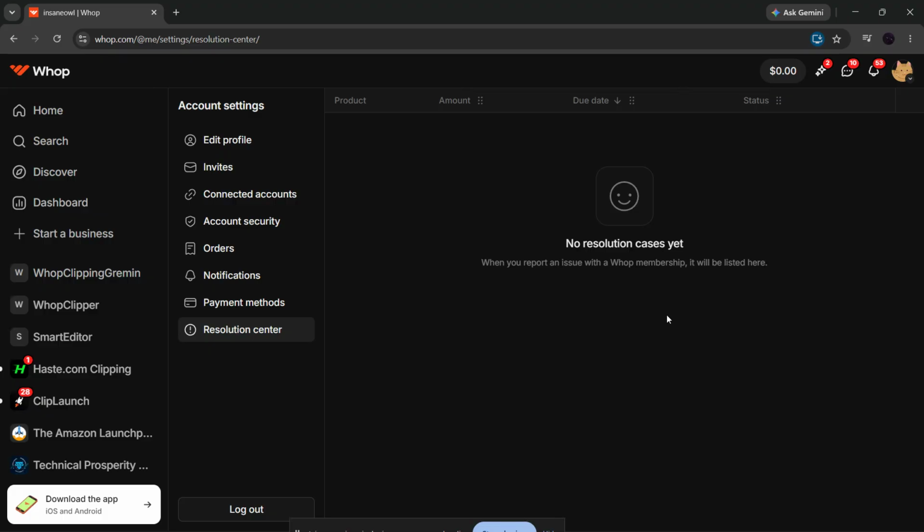Now organize everything into one clean submission. Don't upload random screenshots with no explanation. Make sure your evidence is easy to read and logically arranged. A good structure is to start with access proof, then customer communication, and finally your terms and policy proof. The easier it is for the reviewer to follow, the stronger your case looks.